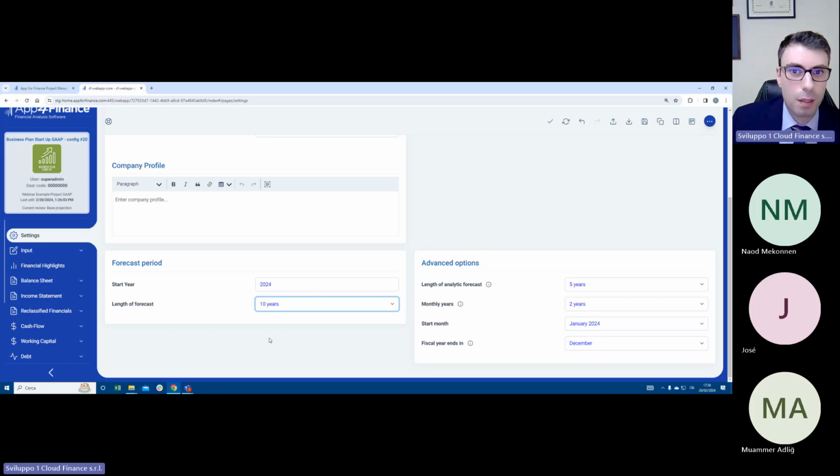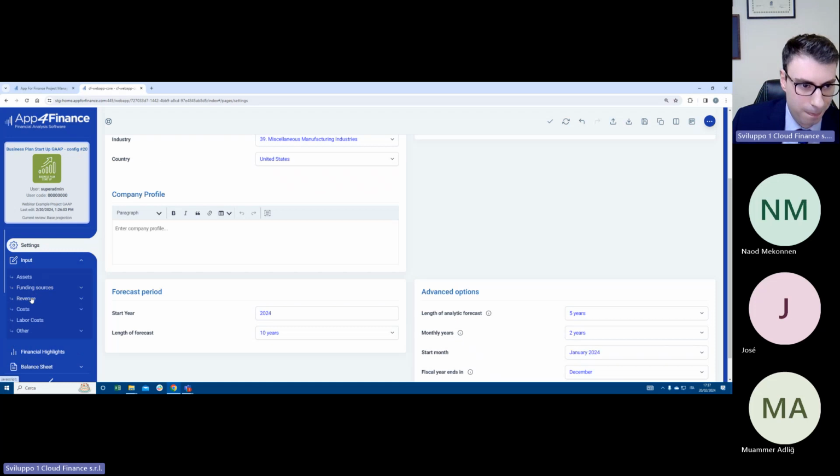This will require me to, of course, enter projection of revenue and costs on an annual basis from year 6 to 10, sorry. Or alternatively, you can use an advanced function that we have implemented. Take a look at this option right here. If you set the length of forecast to 10 years, keeping the length of analytic forecast to just 5 years, the input will work this way.